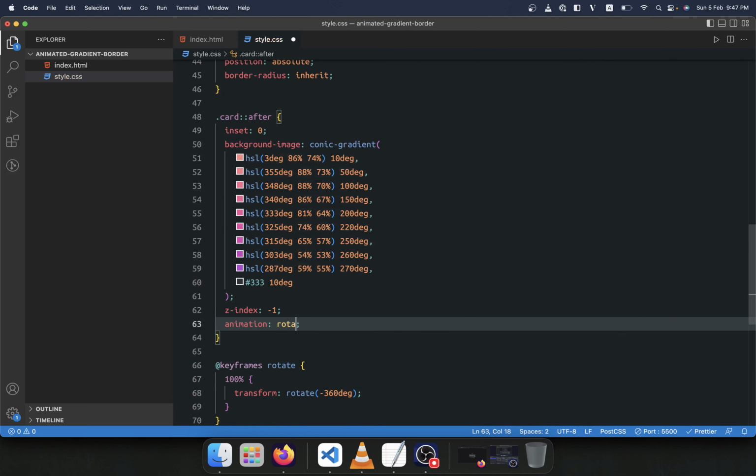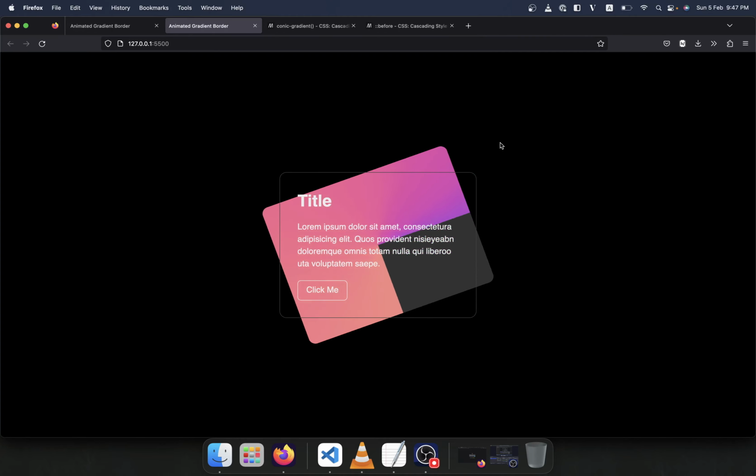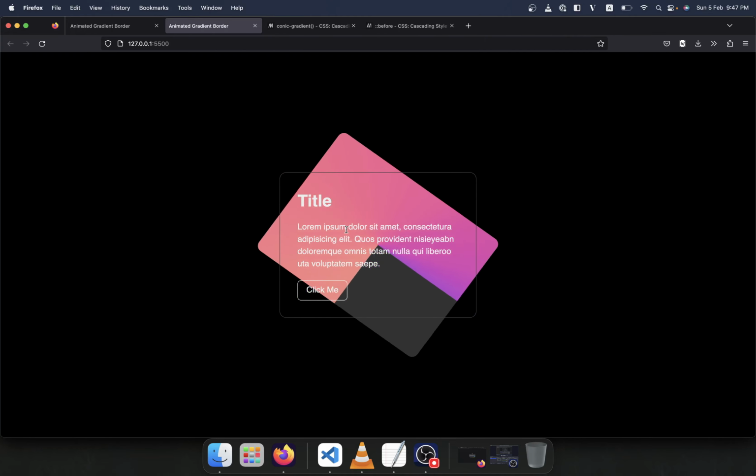So if I add animation and then rotate, to add the keyframe animations, we use the animation property. Here the name of the animation, and then I'm gonna set the duration here. Let's go with 6 seconds, and I want it to play out infinitely. Let's set the animation timing function to linear, so it goes at the same speed. Now if I head back to the browser, this is how it looks. So we have got the after element rotating.